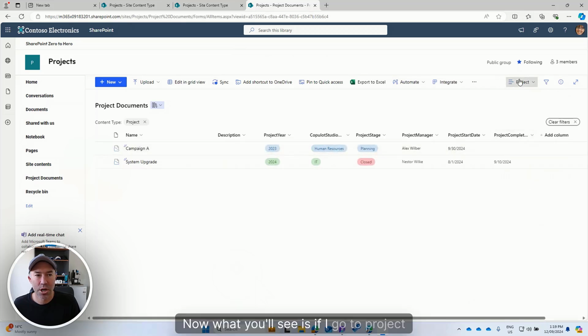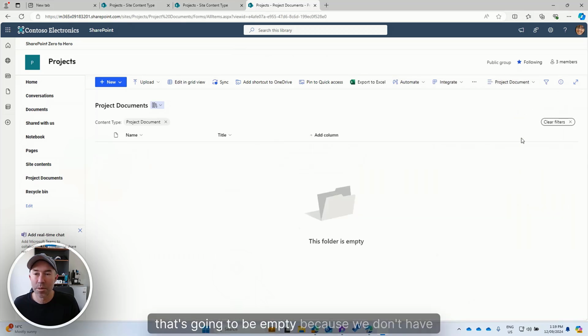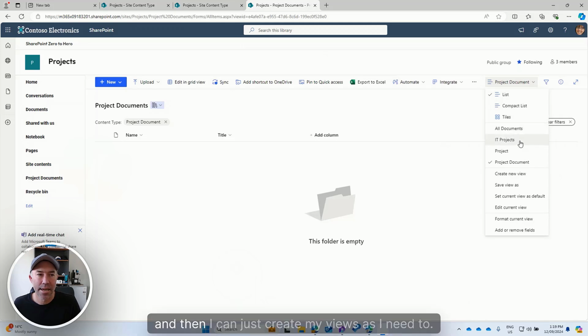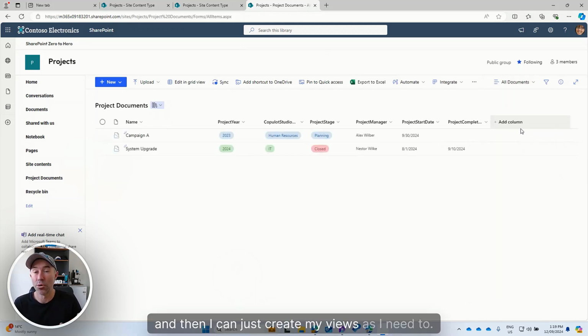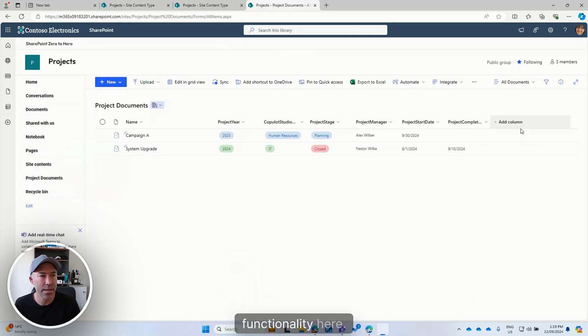Now what you'll see is if I go to project document, that's going to be empty because we don't have any. And then I can just create my views as I need to. So you can see there the advantages of using content types and metadata, and the thought process here. We've just added a little bit of extra functionality here.